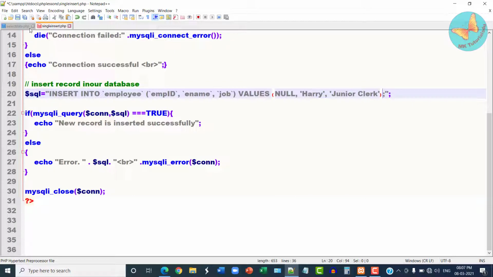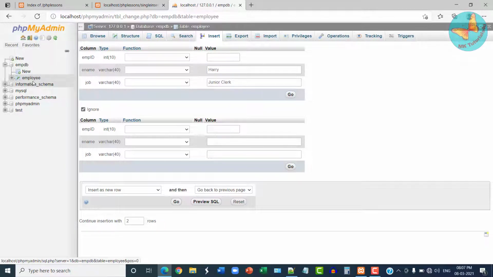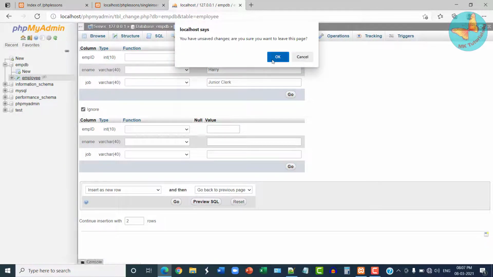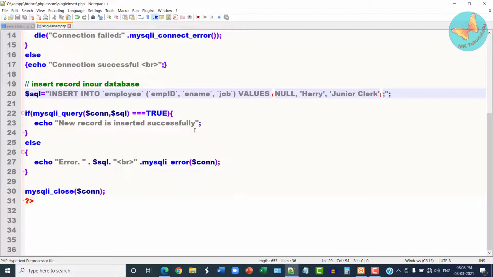Okay, now save this, and again let us run this. So now check the output in empdb. So within the employee database, here you can see our Harry record has been inserted, right? So this is also another way to insert the record into the database. Okay. In the next tutorial, I will teach you how to insert multiple records at the same time in a PHP script.